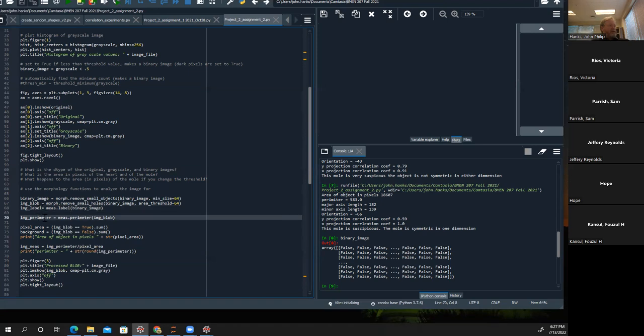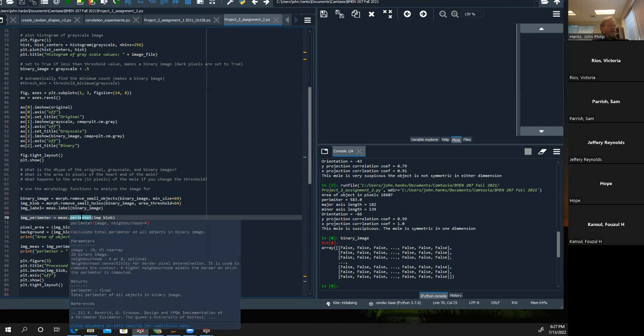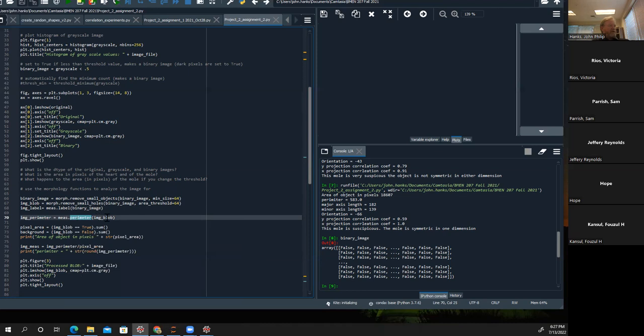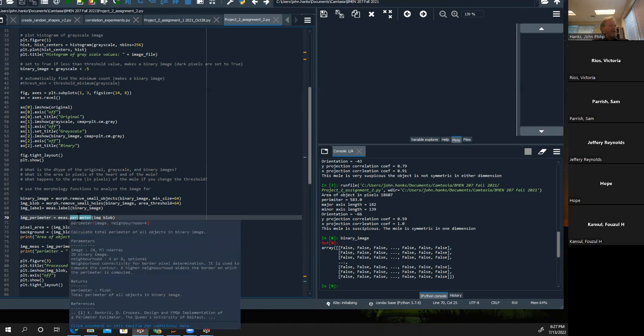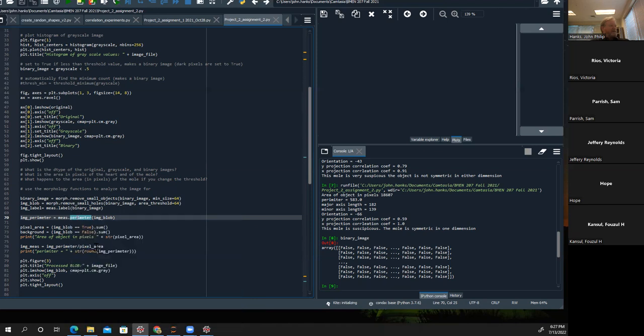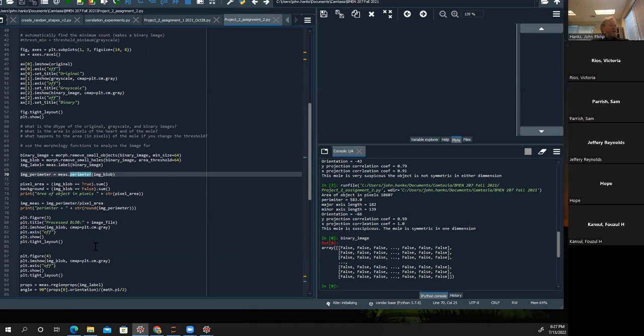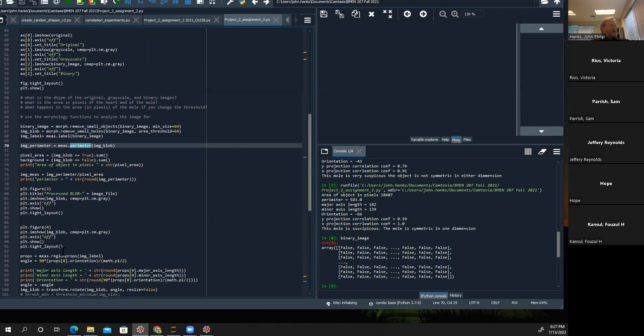So that means label those binary objects. And then this particular function calculates the perimeter. I gave it my output after remove small holes, and it calculates the perimeter of the object. So that's one way to do it. Another interesting way is to use this function called region props.